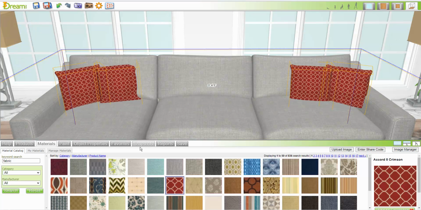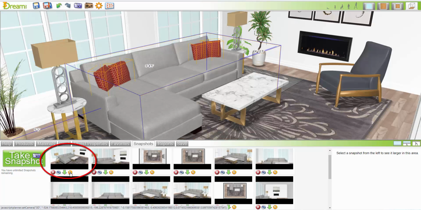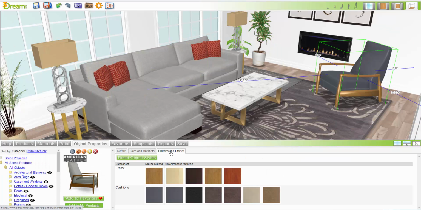If we use the snapshots that we've taken before, we can select a view to jump back to make any modifications. Wood finishes and leather materials on the chair. Experimenting with fabrics for the pillows.